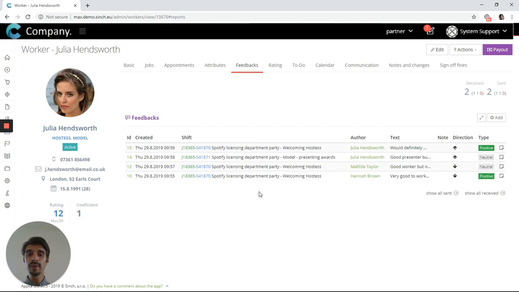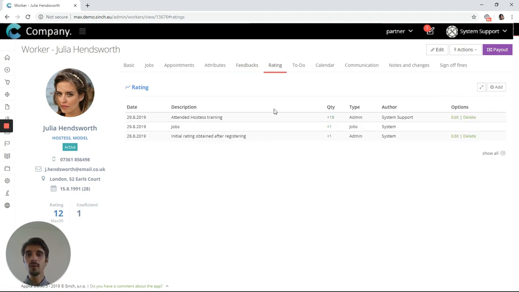The workers can submit feedback about each other, and once they start filling up, you'll get a better idea of what type of worker this is. Rating, this can be set up manually or automatically by the application. And again, you can set certain jobs so the worker has to have a certain amount of rating in order to be able to apply.